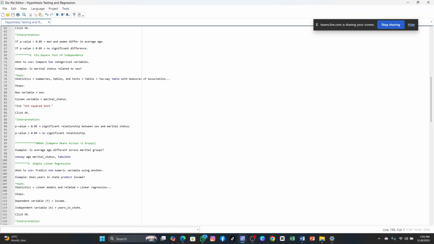Okay, so we say you will use it when you want to compare two categorical variables, right? Now what is the difference between ANOVA and chi-square test? Now ANOVA is used to compare means across two groups. You want to compare means across two groups. That is, we are talking about the average.